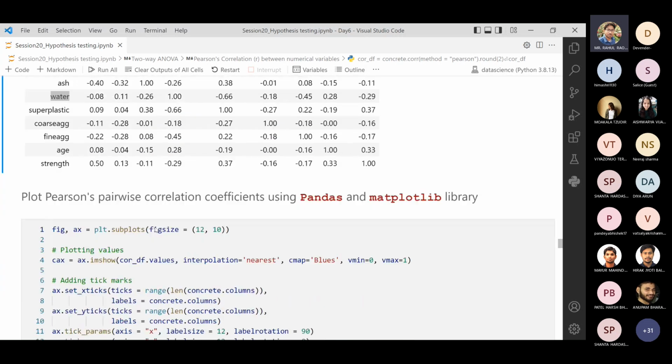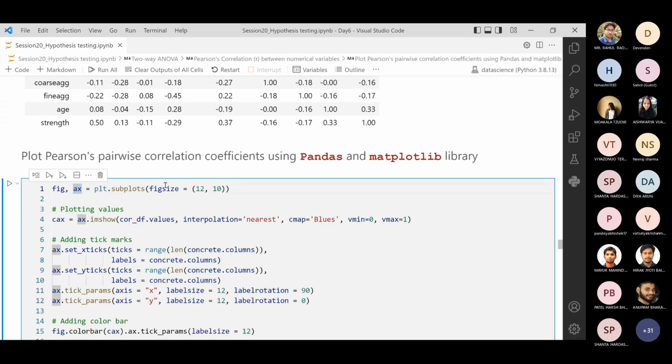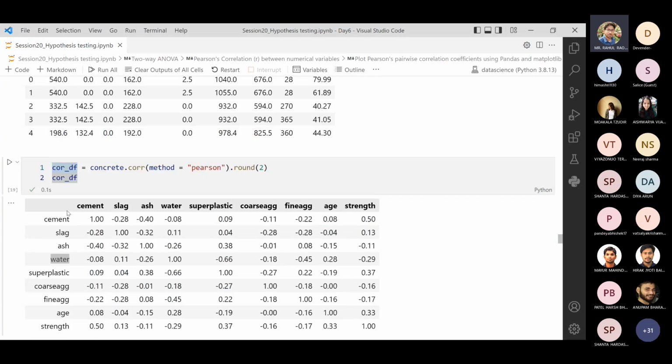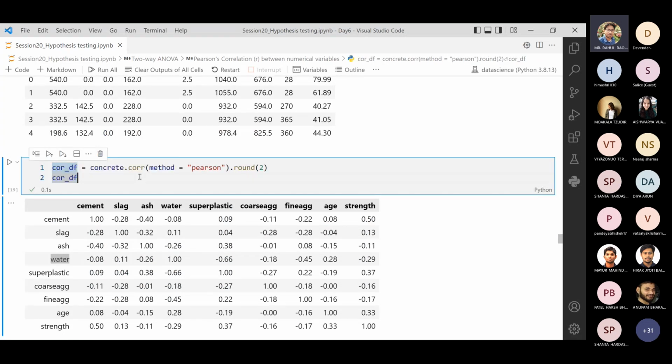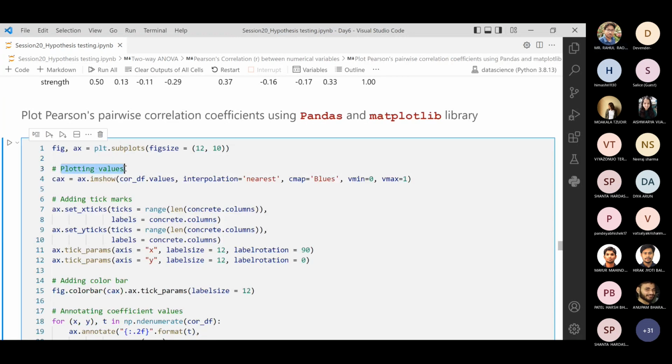Okay, so we have computed these correlations, and then we would like to plot them using a matplotlib function. So we have to create the figure and axis object. We have saved the data in correlation df, and we use the Pearson method. And next, plotting the values. The axis object also contains the imshow method, axis.imshow, that is for showing an image with a color gradient.